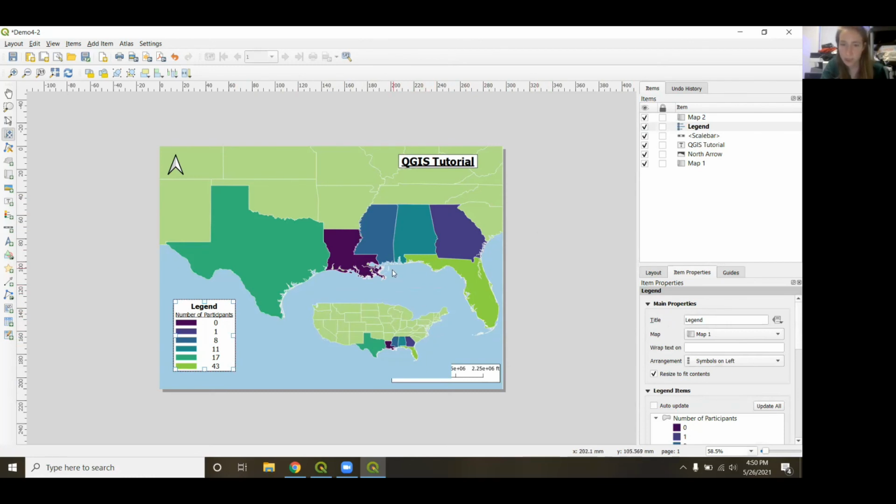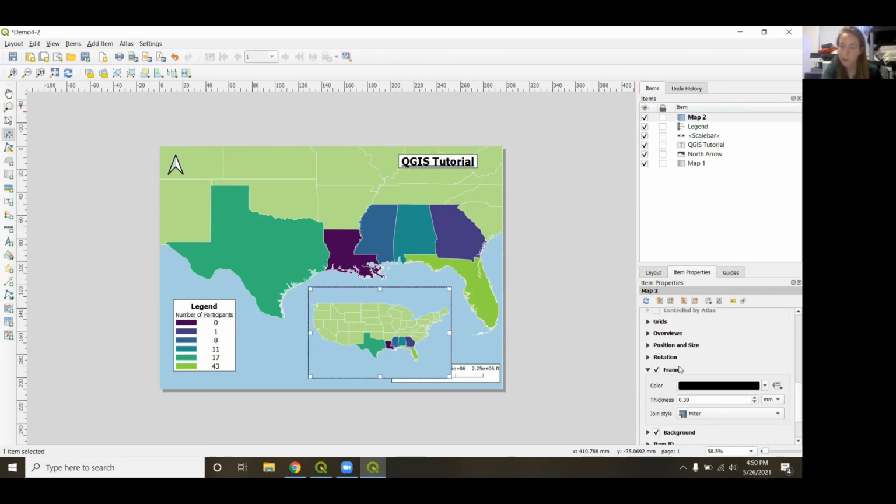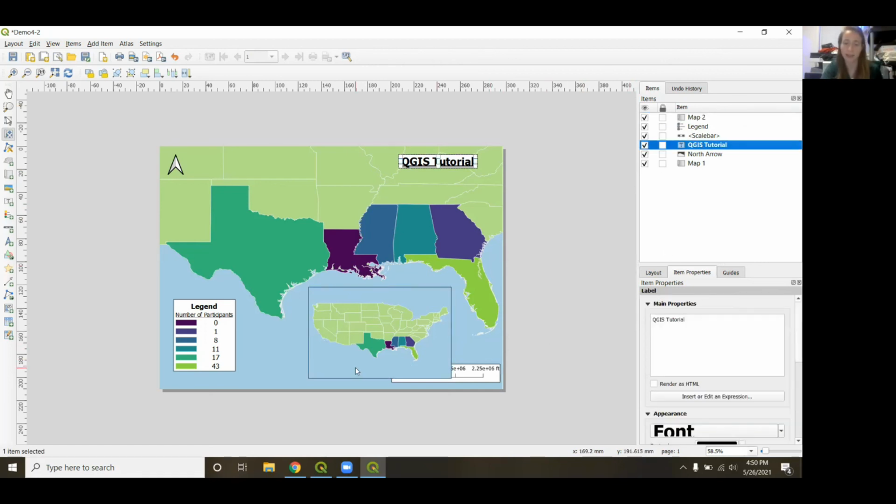But you can differentiate these two maps by selecting on our map 2 and scrolling down and adding a frame to it. So you have all of the same options to visually change and alter this map, as you do with a lot of the items and features in the print composer. So I've added a frame to this map. I'm going to go ahead and select off of that. And now you can see that it's a little bit more clear where our inlaid map starts and ends versus our larger one.